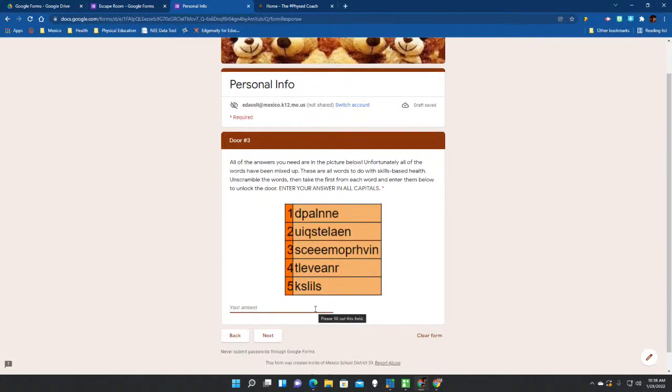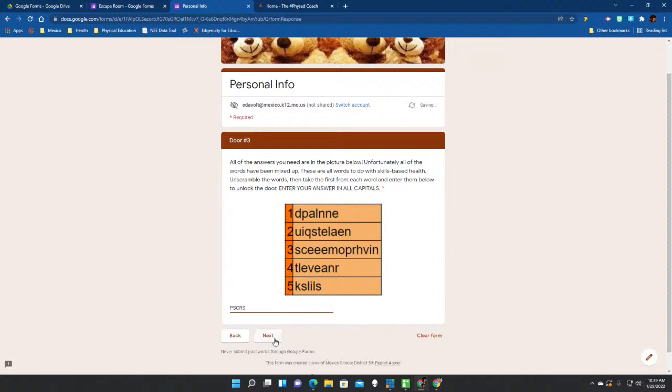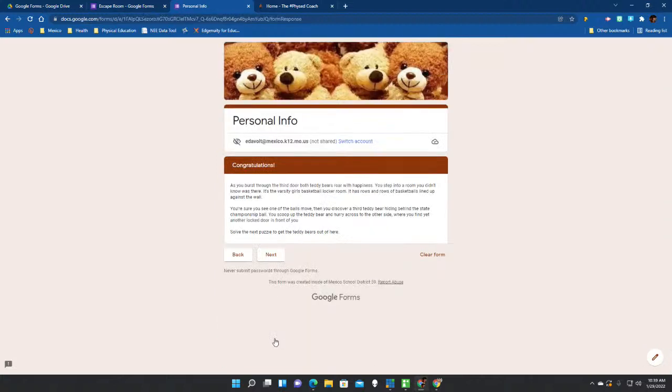But again, just like the others, even if they hit all caps, if they hit next, it's going to have that message at the bottom: Sorry, not correct. Try again. So then let me copy and paste the correct answer in. Click next, and congratulations, we have gotten through.